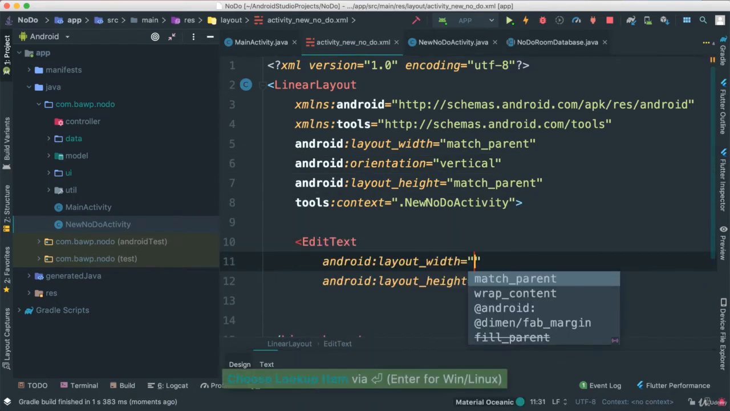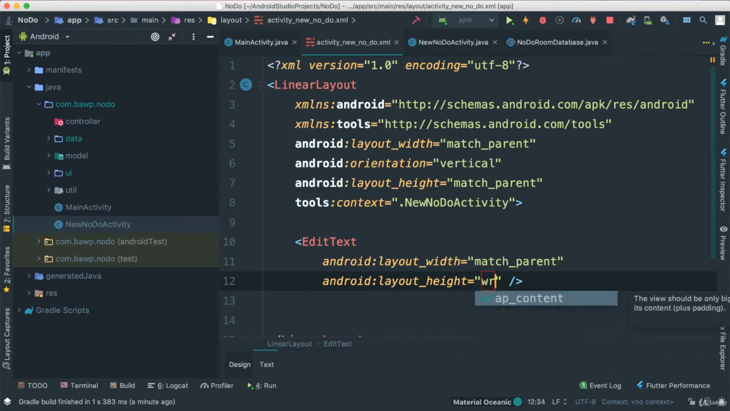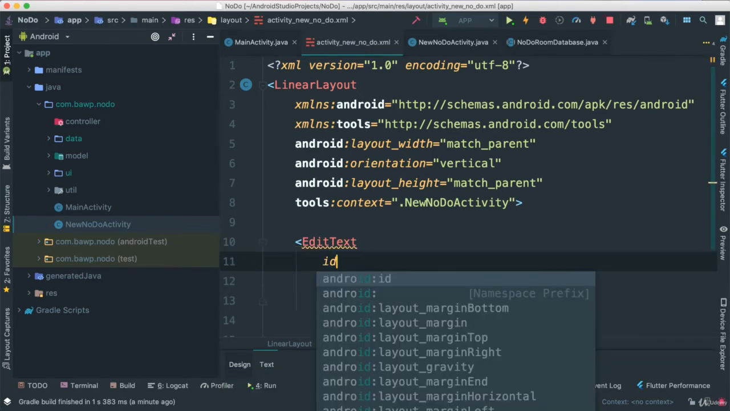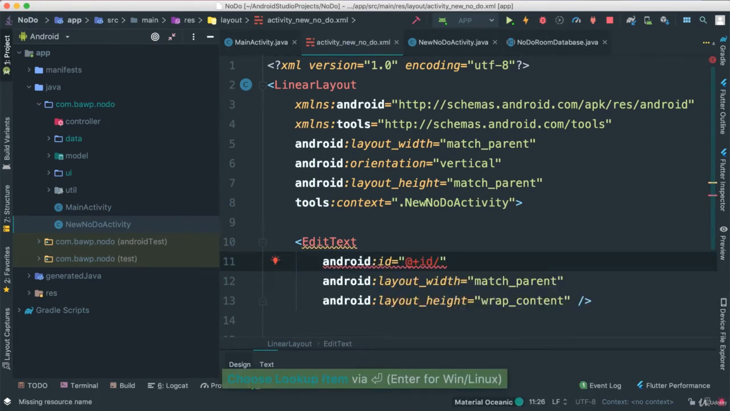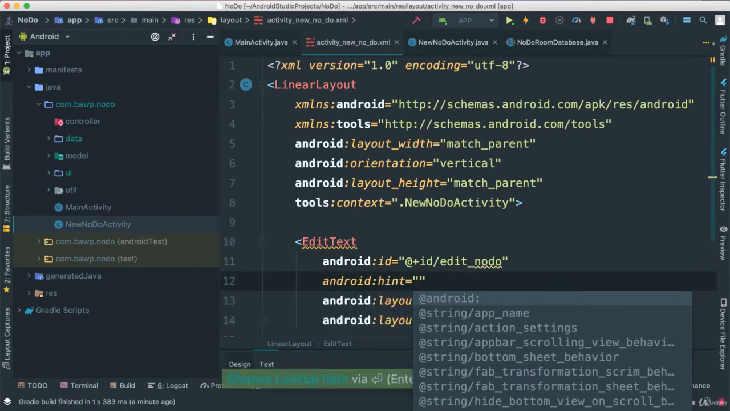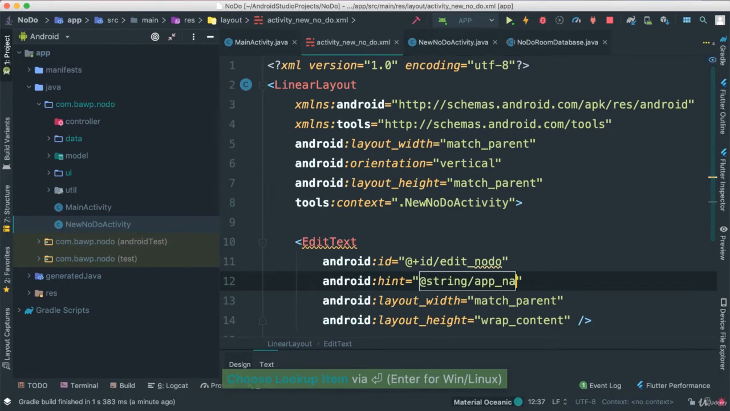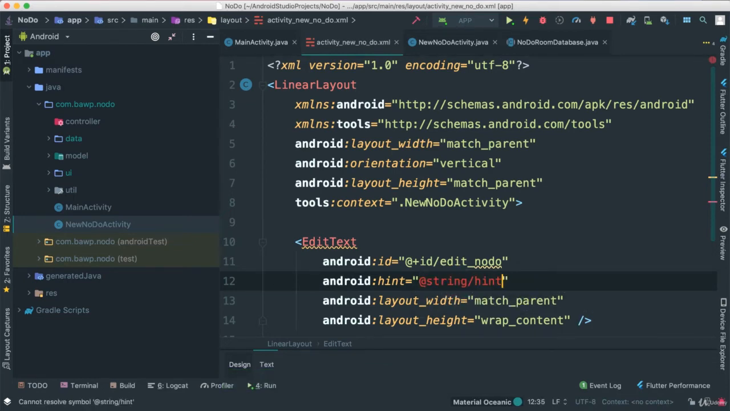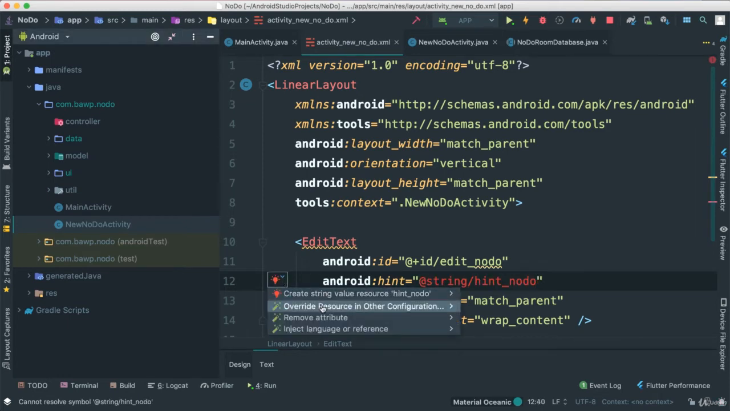So edit text, to go all across, and I'm going to make wrap content. So ID here is going to be NoDo. I'm going to put a hint here that would say something like that. We're going to create our own. I'm just going to say hint NoDo. Go and extract that.